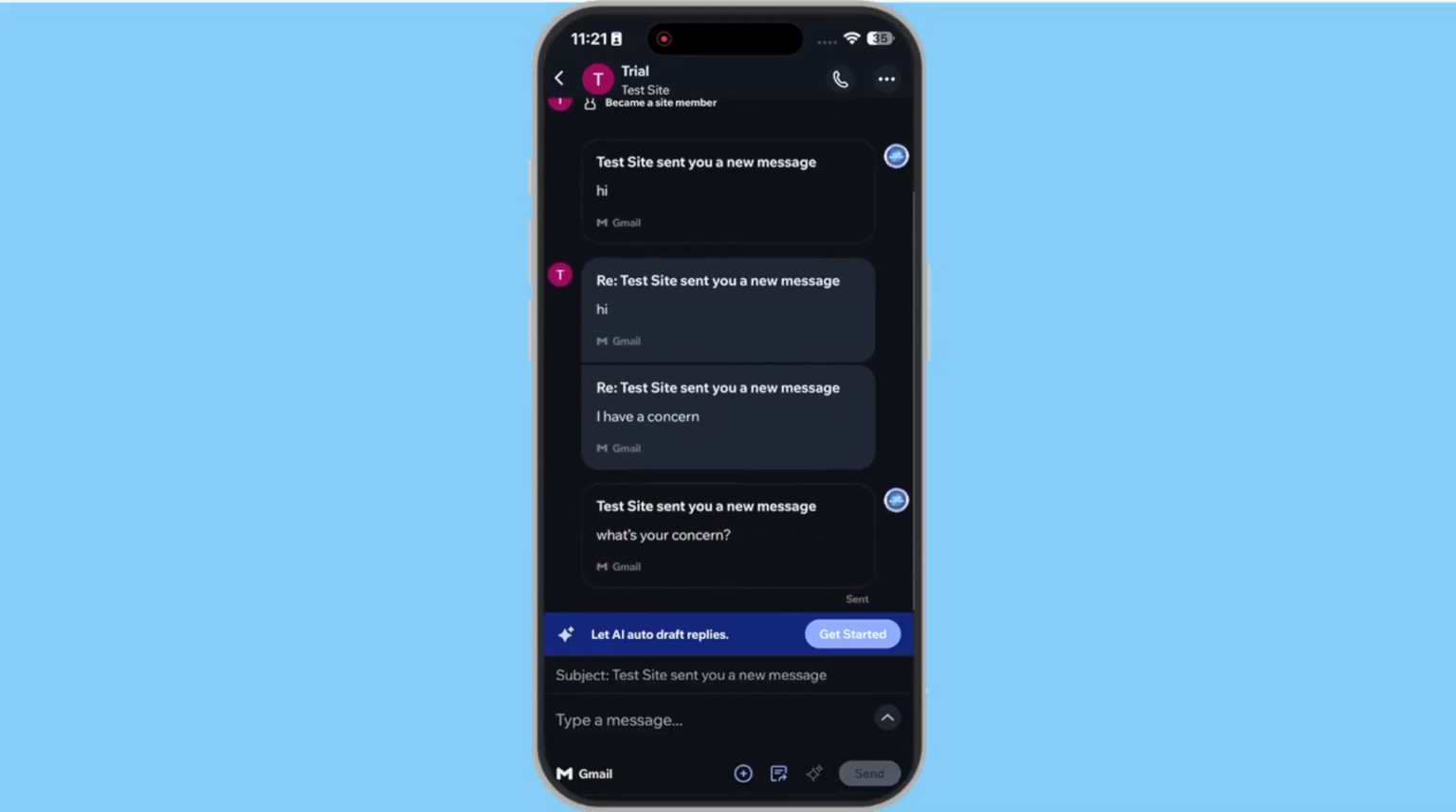That's it. Open the Wix Owner app, tap your site, head to Inbox, open the chat, tap your response, type your message, and send. With this simple workflow, you can stay responsive and keep your audience engaged wherever you are.